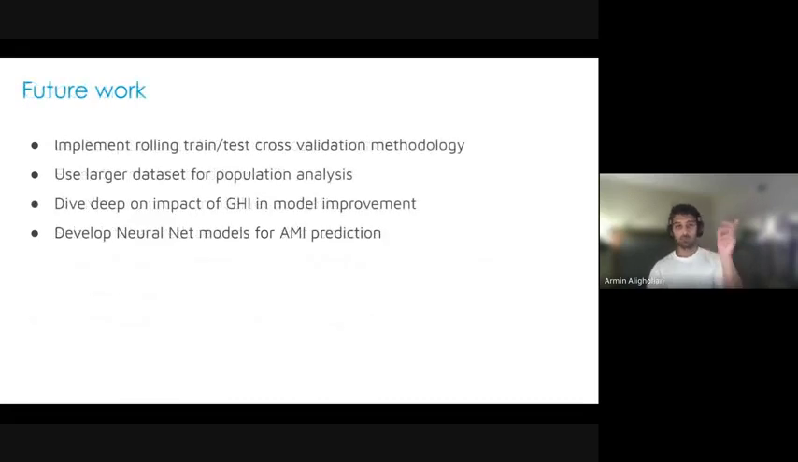And for future work, that rolling window test frame, we want to implement. We pretty much implemented it. We're ready for the data set to come to actually train the model on top of that. We need to use a larger data set to have more reliable statistics. And again, the GHI model improvement is something we need to do. And definitely we want at least one benchmark with neural nets, maybe a simple couple-layer neural net, to see how the AMR prediction would do. Yeah. Back to you, Travis.